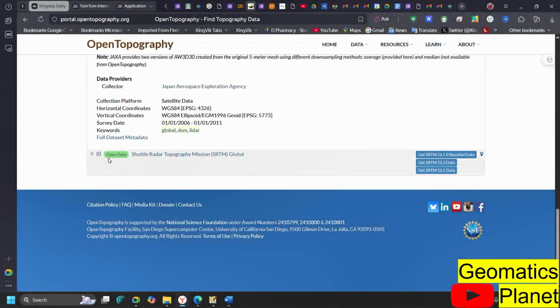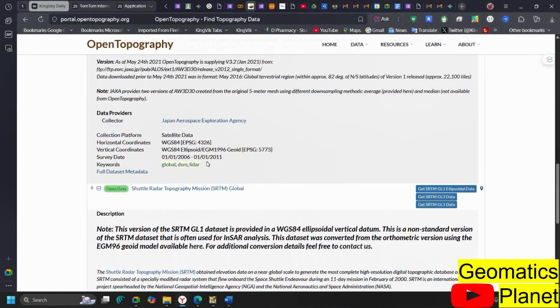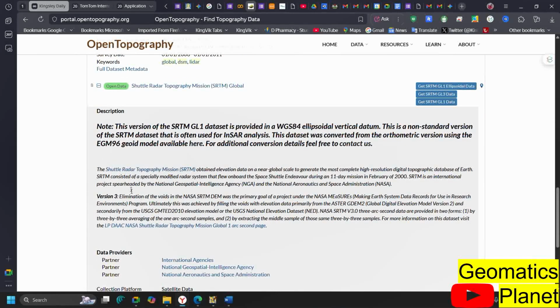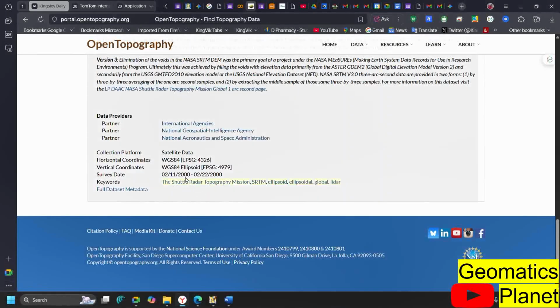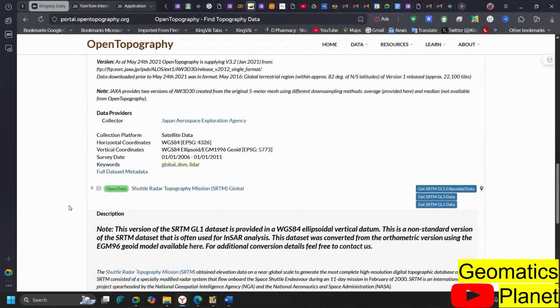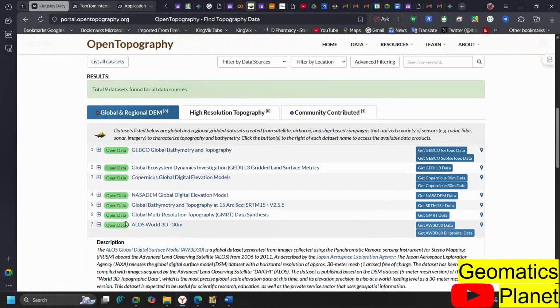Then here, if you open, you can see SRTM, which is Shuttle Radar Topography Mission, and you can read the data. This was captured in February 2000 and so on. So you can see the date of capture. This is SRTM. Then you can also see here that we have this ALOS. You also see here that we have NASA DEM. You read more about it. But what I want us to look at is the Copernicus Global Digital Elevation Model.